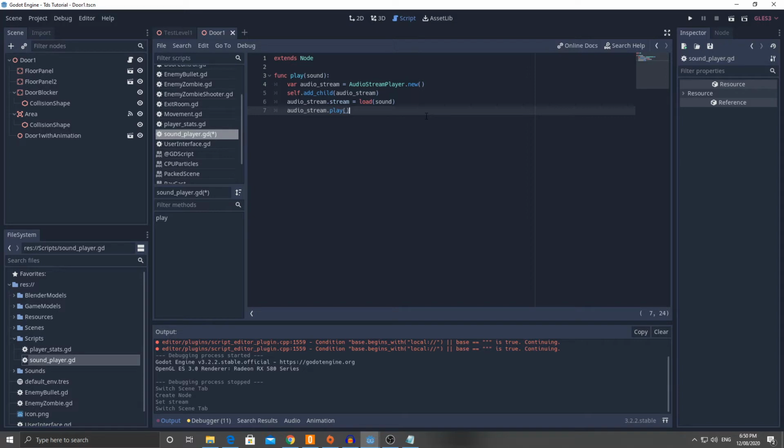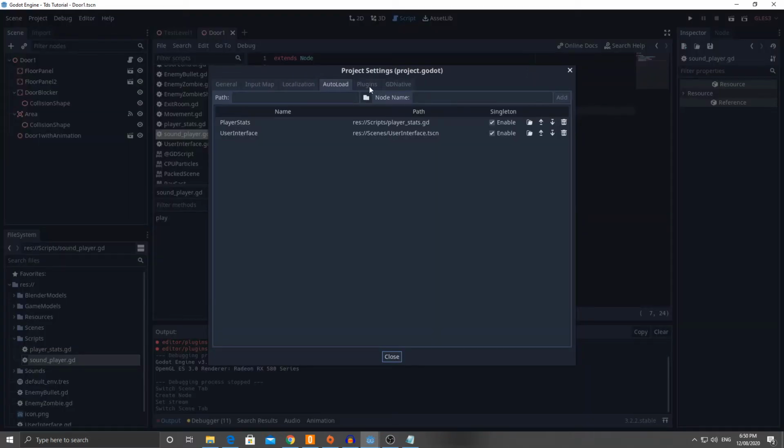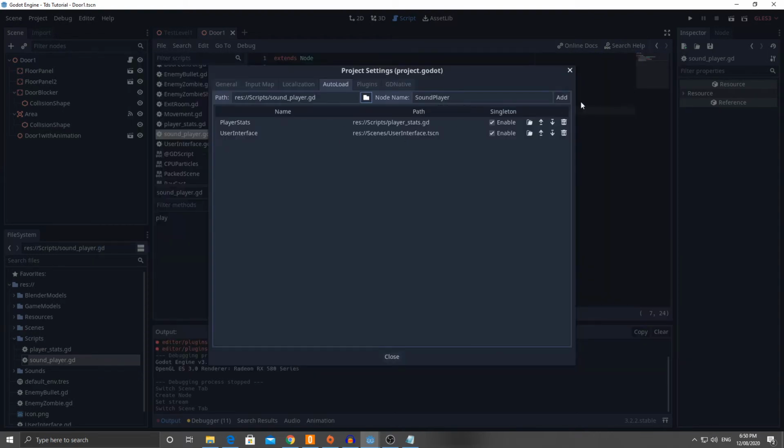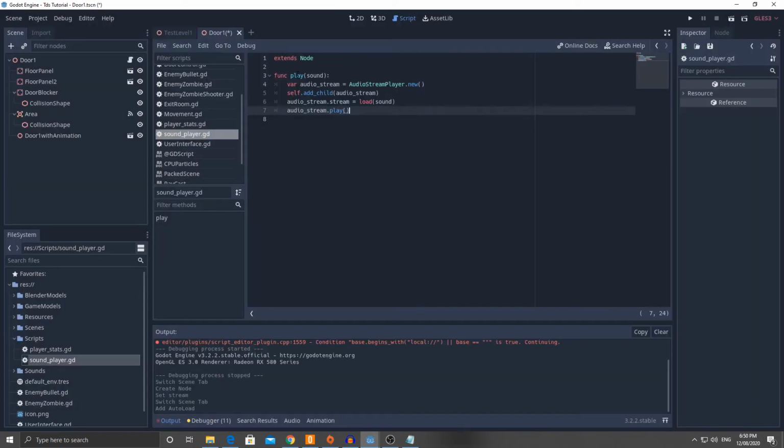And that's it. Now that's our entire code. We're going to go to project settings, and then we're going to add that script, sound player, to here, like that. Now we can refer to this in any other code by typing sound player, and then we can refer to this play function by typing soundplayer.play.